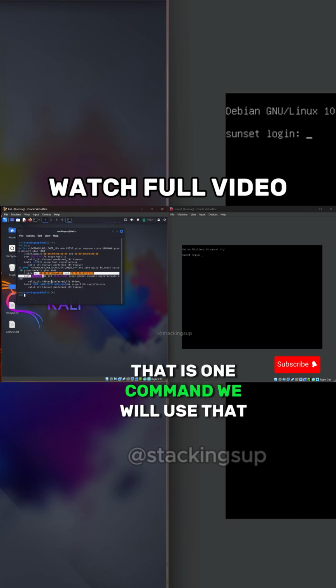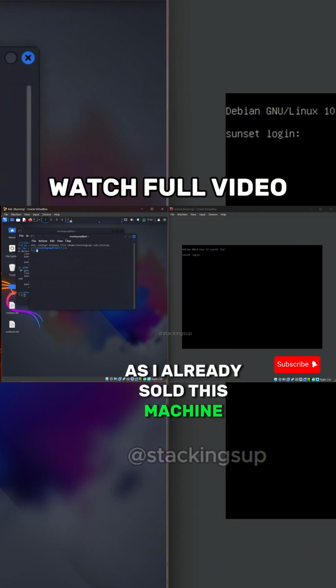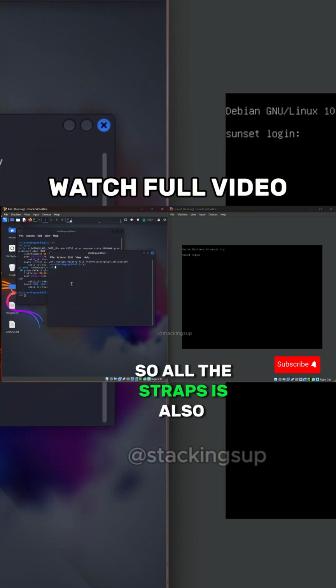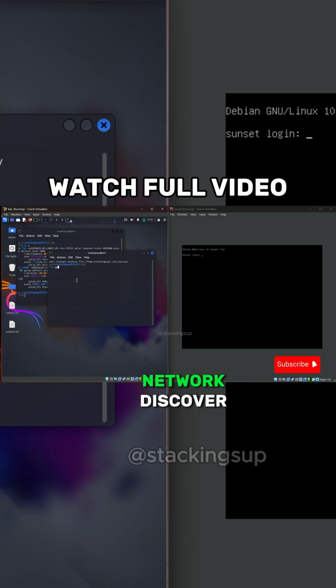That is one command we will use that will help us to get the IP for this machine. As I already solved this machine, all the steps are also available in the description, or you can find the steps on our Instagram channel. As you can see, there is one command called netdiscover.